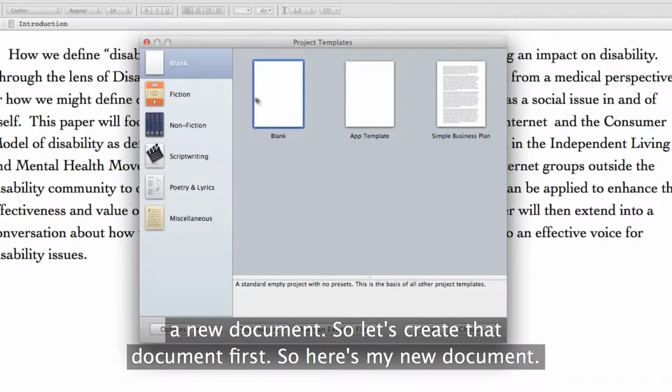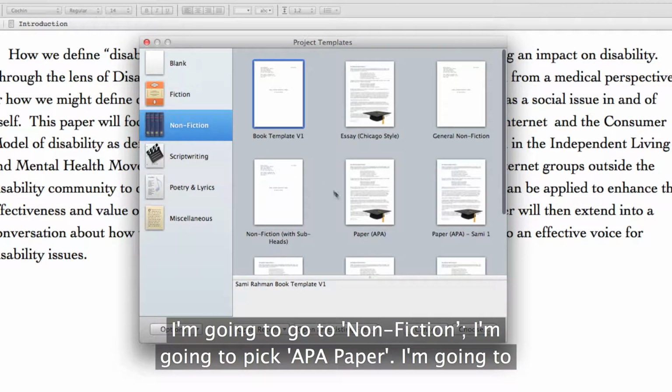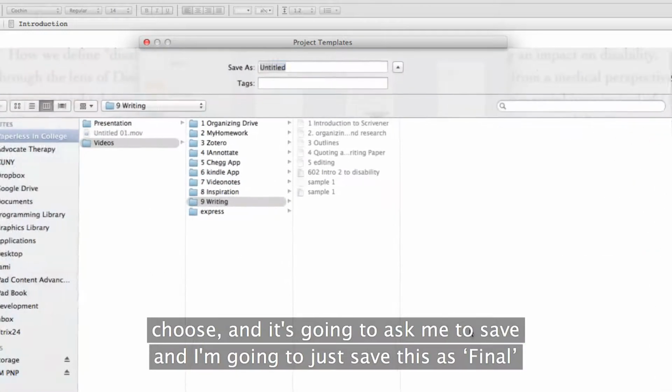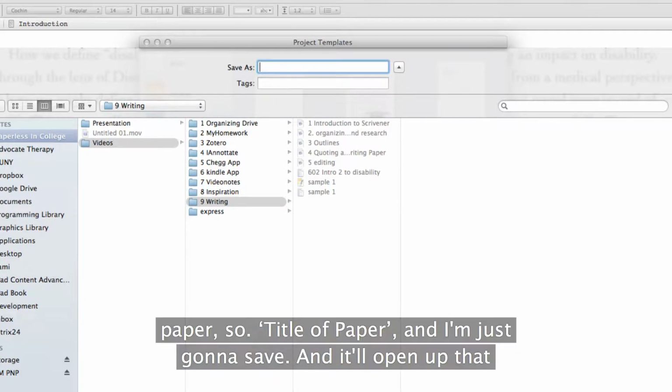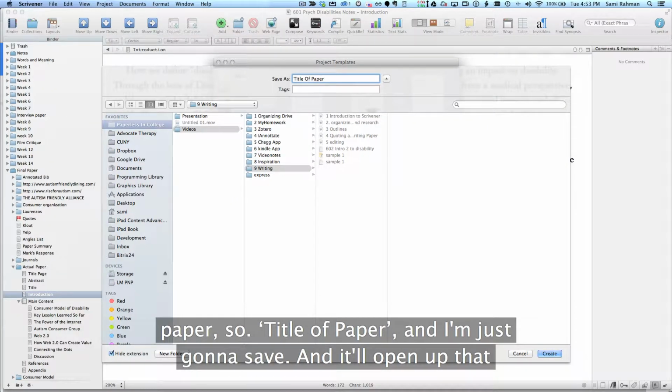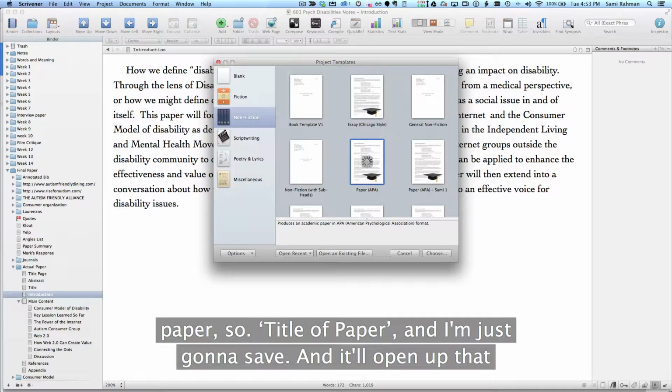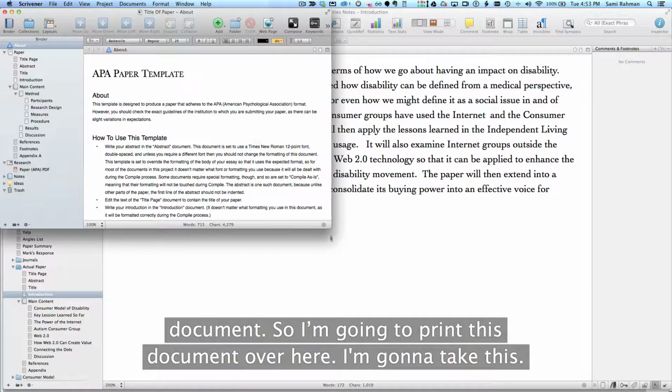So here's my new document. I'm going to go to nonfiction. I'm going to pick APA paper. I'm going to choose, and it's going to ask me to save, and I'm going to just save this as final. And you want to save it as the title of the template, or the title of the paper. So title of paper, and I'm just going to save, and it'll open up that document.